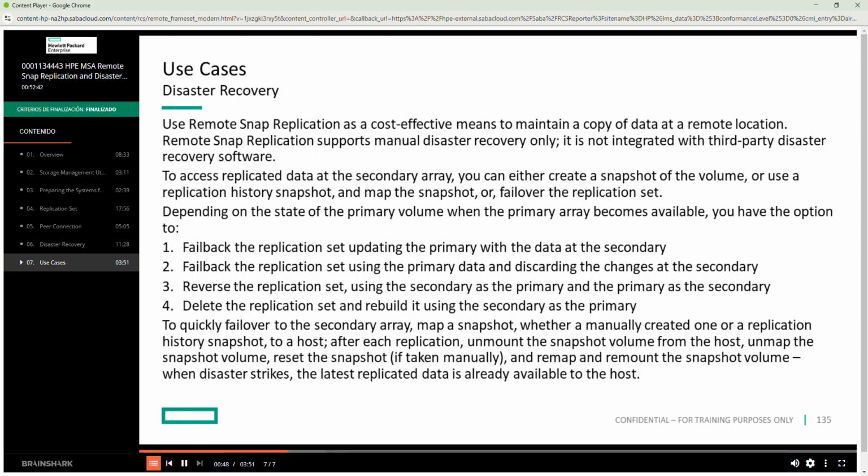Now, depending on the state of the primary volume when the primary array becomes available, you have the option to either fail back the replication set using the data from the secondary. You can fail back discarding the changes at the secondary. You can reverse the replication set and now use the secondary as a primary. Or if the volume on the primary side did not come back up, you can delete the replication set entirely and then rebuild it using the secondary as a primary.